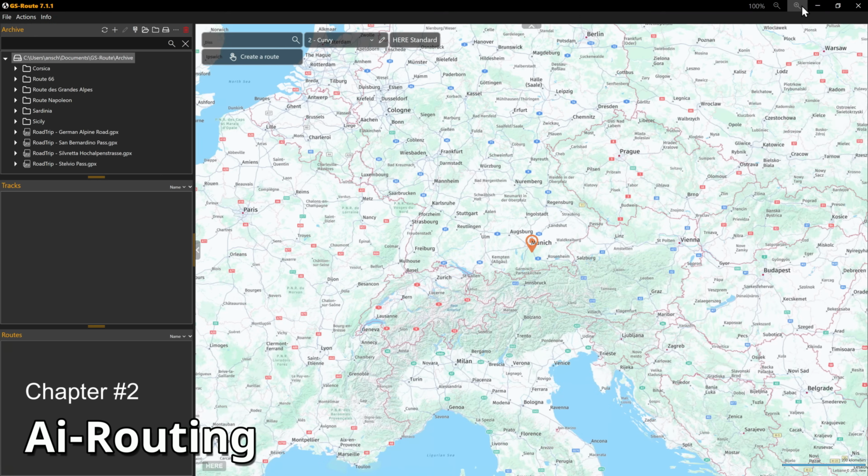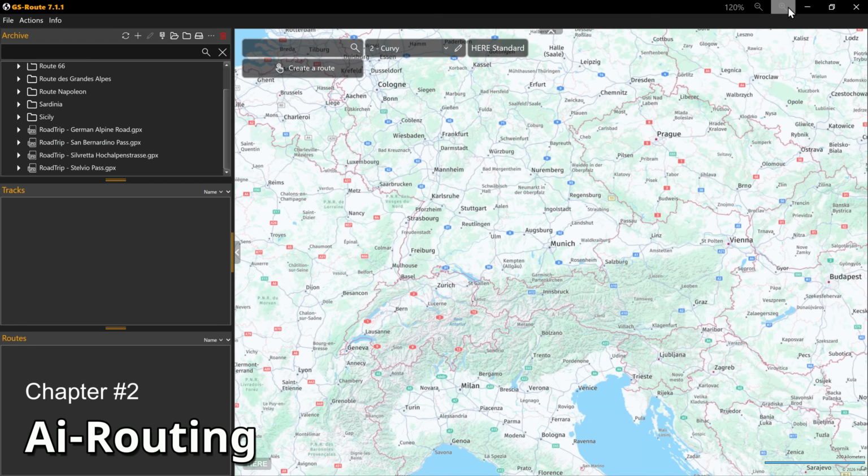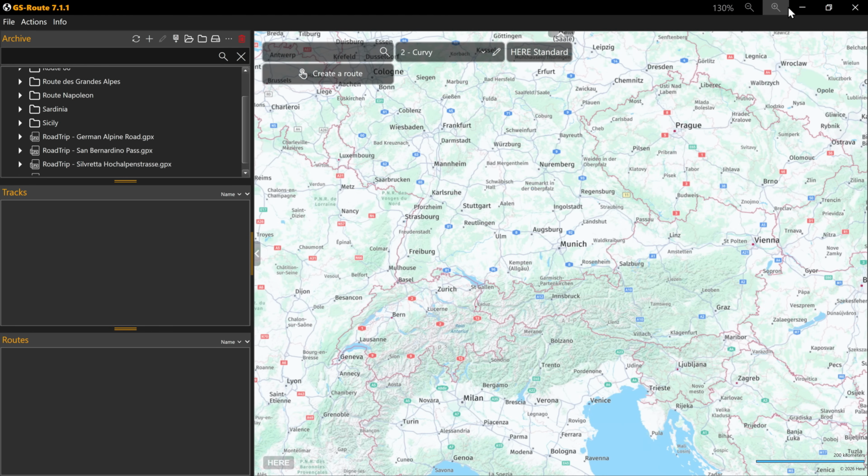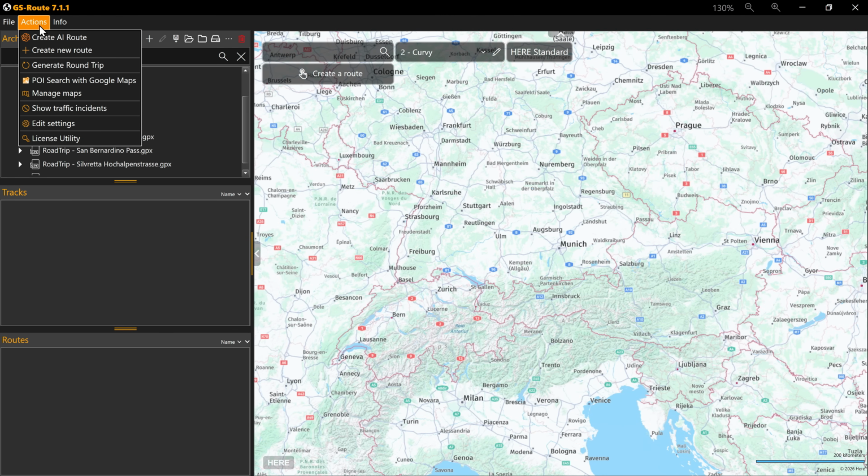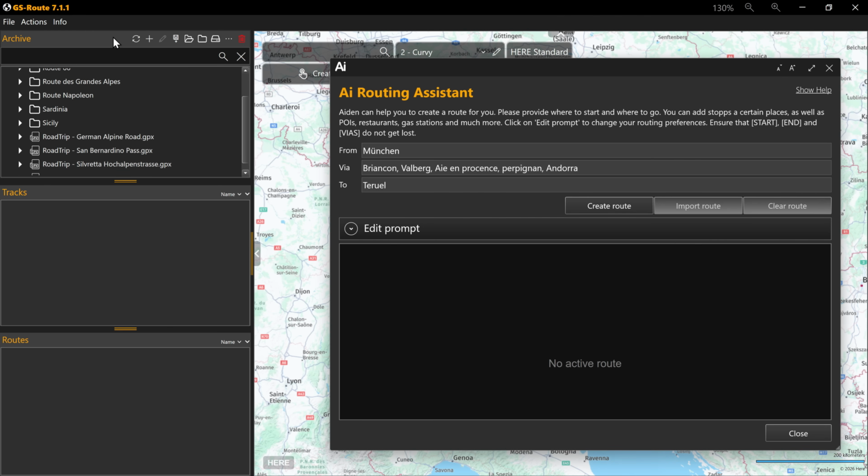Chapter 2. AI Routing, Smart Curves for Smart Riders. Now it gets clever. With AI routing, you get routes tailored to your riding style. Low twisties? Prefer scenic roads? Want to get to your destination quickly? The AI figures it out for you.